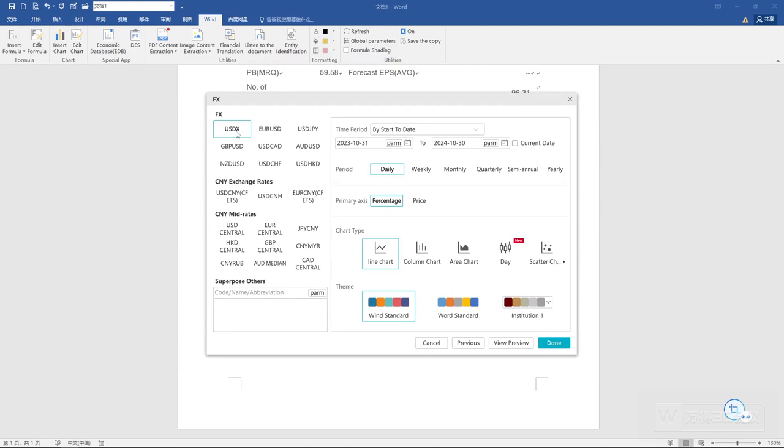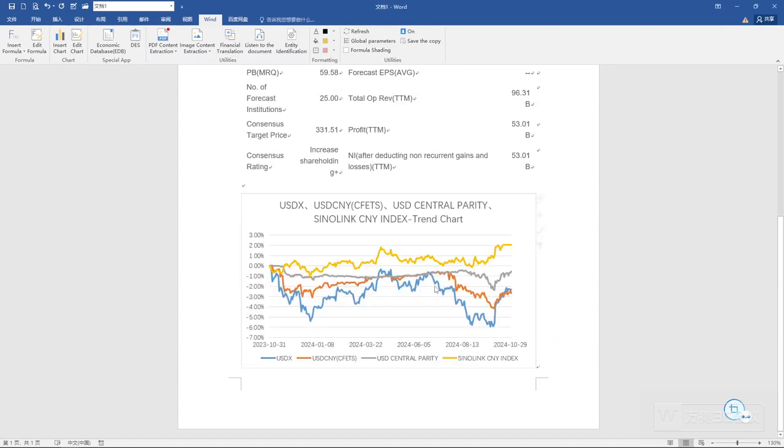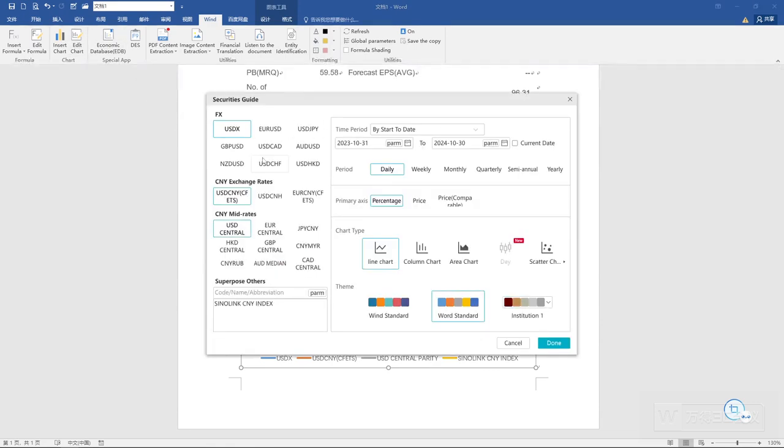We could select US dollar index as USDX, and the US dollar Chinese yuan exchange rate, and the US dollar central parity. Then we could select from other indexes such as Chinese yuan indexes to superpose with the other 3 currency pairs. Then set up all the parameters from time period to data format to chart type and even to design themes. Then simply click Done to insert the chart into the report. There we go. If you do want to compare with other currency pairs, we could go for the Edit Chart, and you can change your mind here.